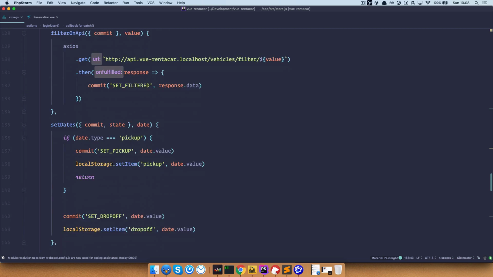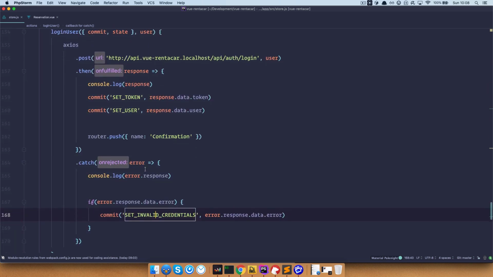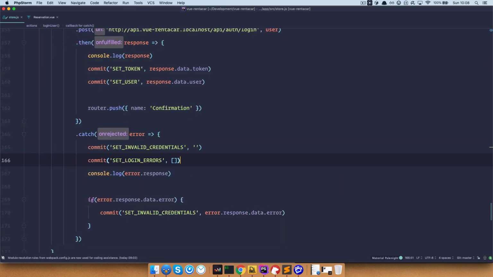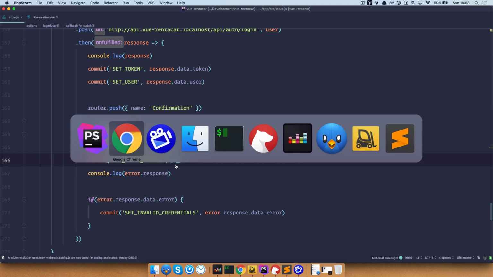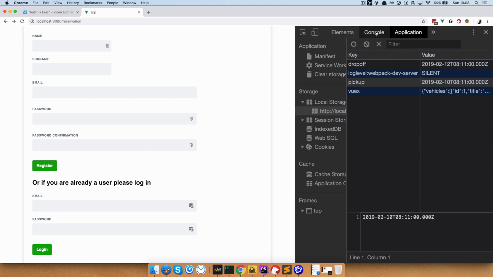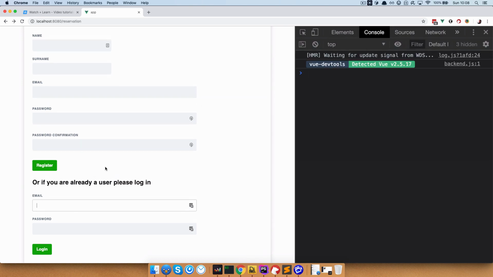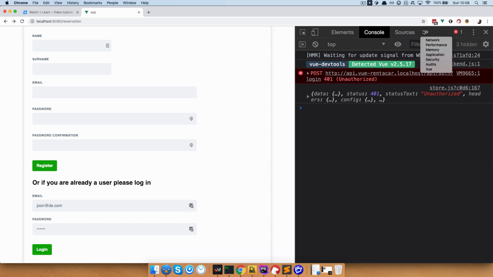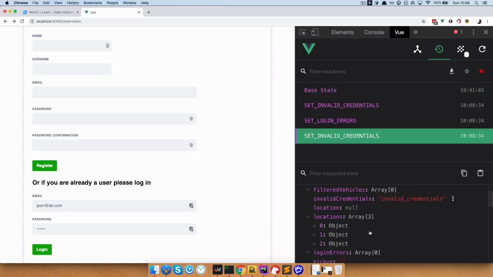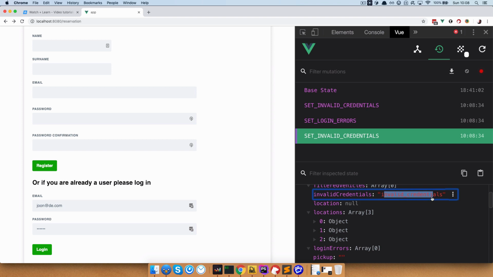So if we go to our login user method, where is it? Okay, so at the beginning right here, I'm just going to set invalid credentials to be nothing and set login errors to be an empty array. Save this, go to our browser, and let me try this out. John, whatever, something.com. Click login, and now if we take a look at our Vue dev tools, we can see that invalid credentials are set.